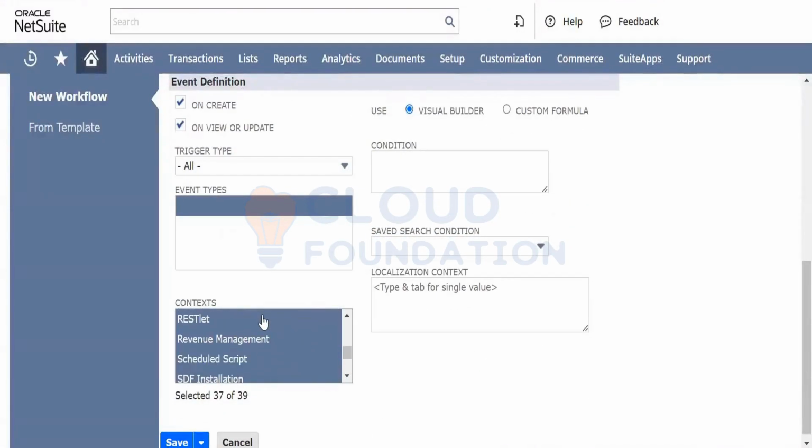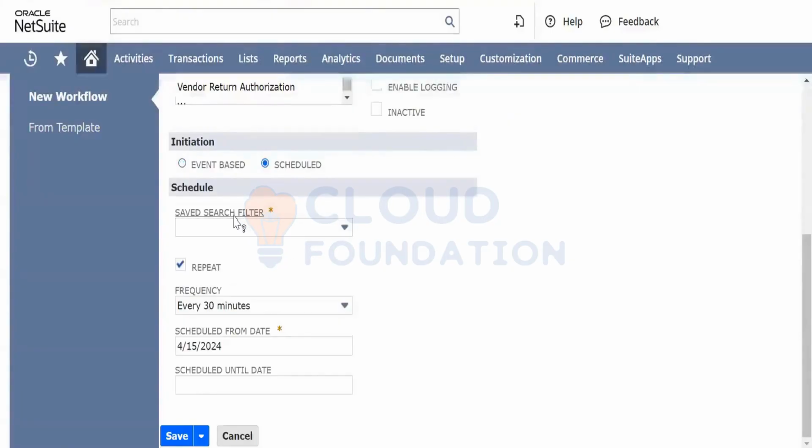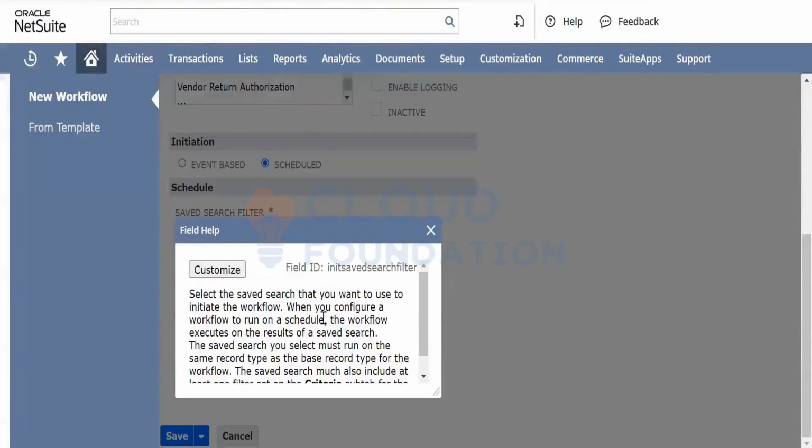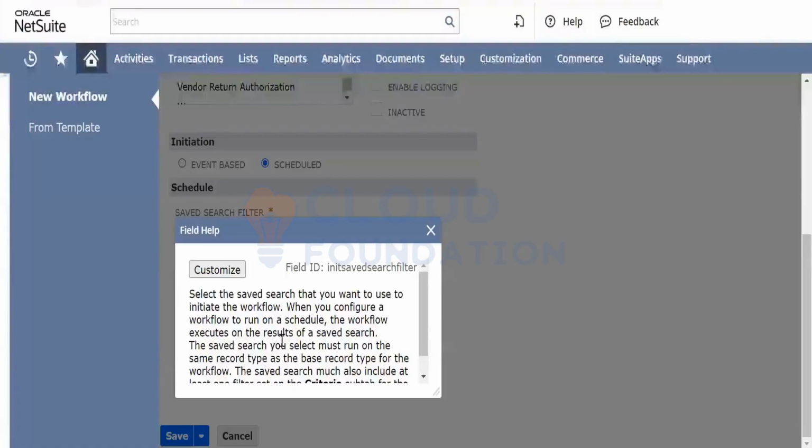So I understand that the scheduled one, you are saying, is based on the saved searches. Yeah, that one is based on the saved search filter. When we schedule it, you don't have to select any event. Only on this basis the schedule will run. Like it is written here, select a saved search that you want to use.